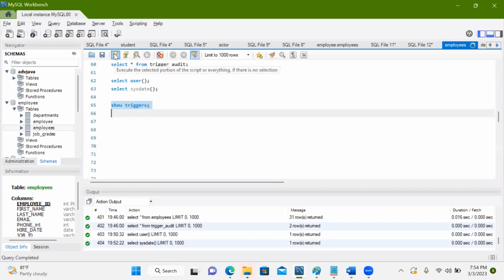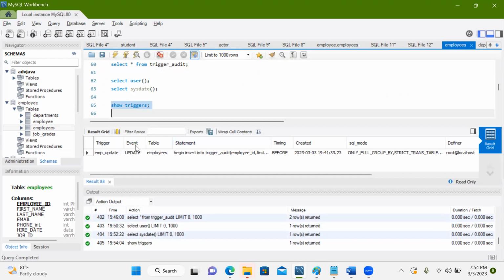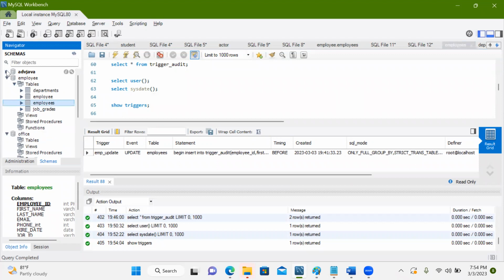So we have created one trigger, right? The trigger name is employee update, and the event is update. Whenever the update is happening, it will invoke. And the table name: on which table we have created this trigger? Employees table, and the statement begins insert into trigger audit table, and the timing is before. So the trigger will invoke before updating some data, we need that previous data, right? That's why it's giving before. Okay, so created it when we created, and the SQL mode and the definer. So you wanted to see the trigger here. So how to see that?